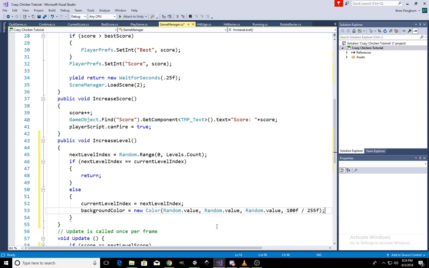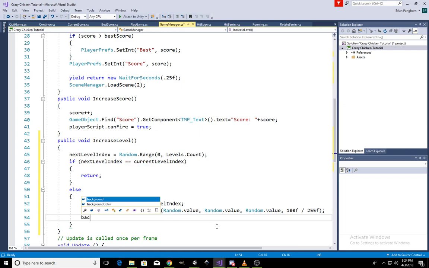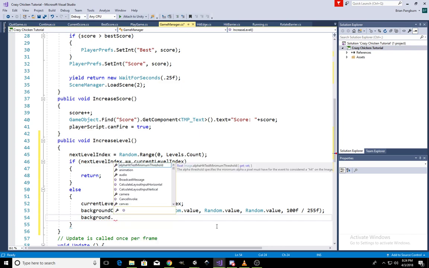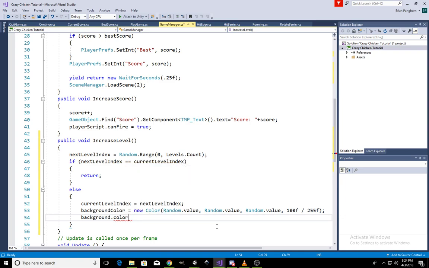Now we just created a new color to assign to that image. So we'll go background color is equal to background color. And now that changes the color of that image. We could have just combined these lines too. That would have been fine as well.